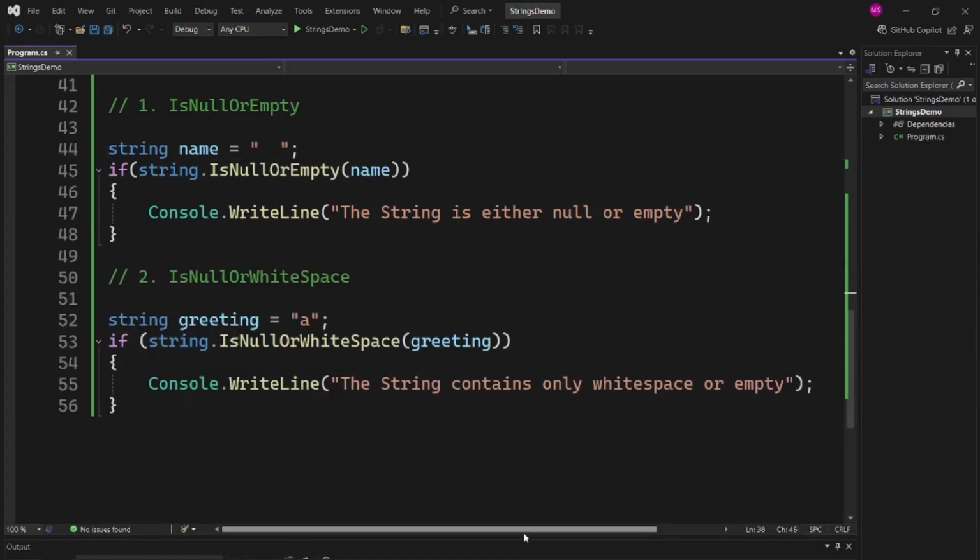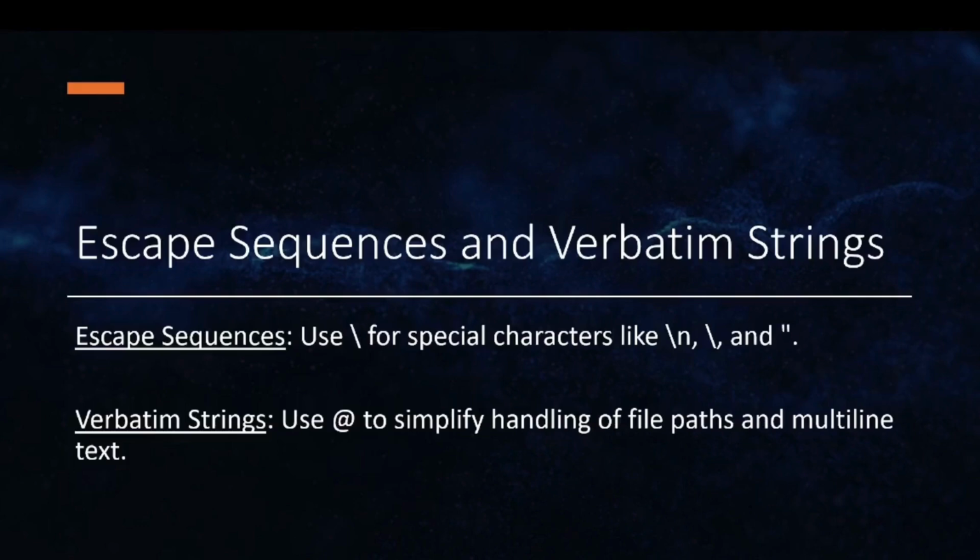Now you have a clear picture of null, empty strings, and whitespace strings. With this understanding, you can handle different string values, ensuring that your code won't run into errors from unexpected null, empty, or whitespace strings. Now, let's explore two useful ways to handle text with special characters in C sharp: escape sequences and verbatim strings. Both are particularly helpful when dealing with file paths, special symbols, or multi-line text.